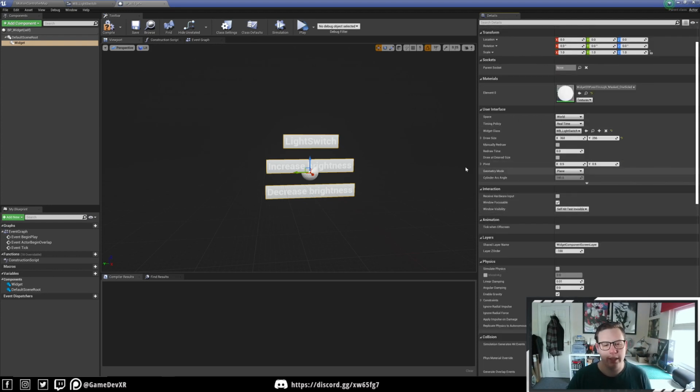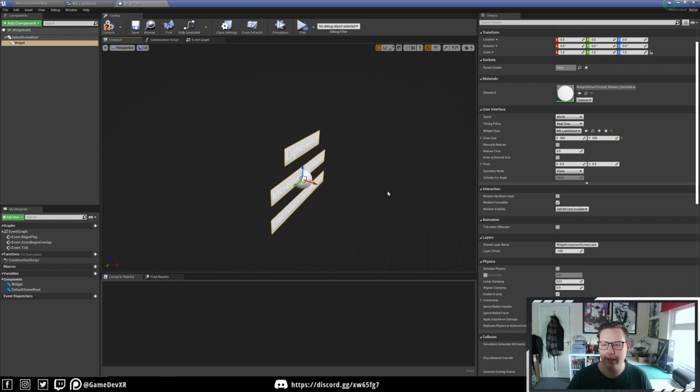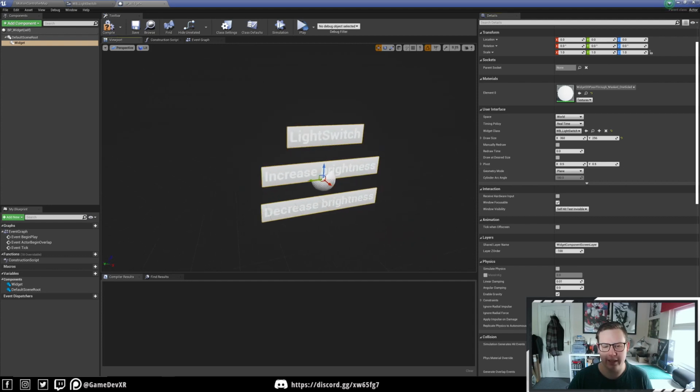Another thing to do, if you want to, is you do have the option to change the geometry mode. You see at the minute, it's a plane, so it's just flat. We can change this to cylinder and then control how much curve we have using the cylinder angle. I don't normally use this because it just seems a little bit off, but for now, we're just going to leave it as it is.